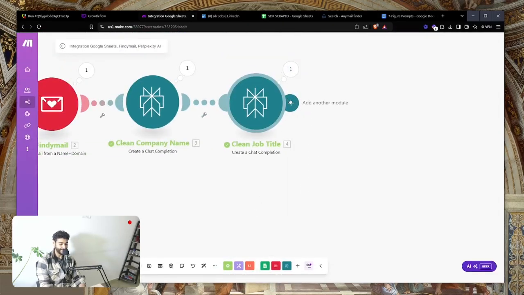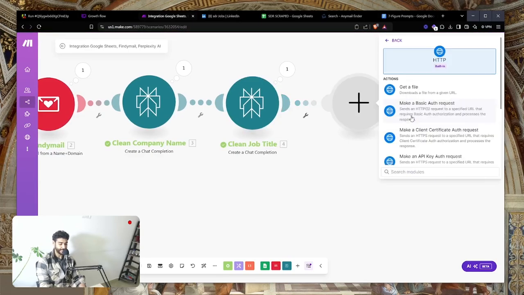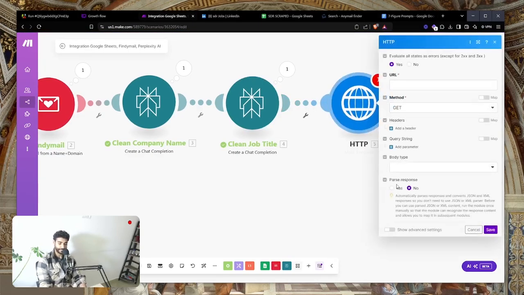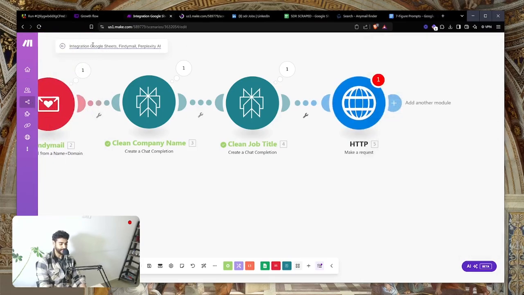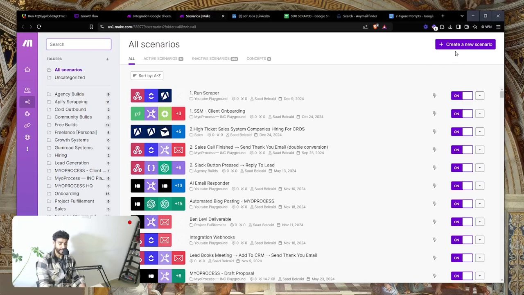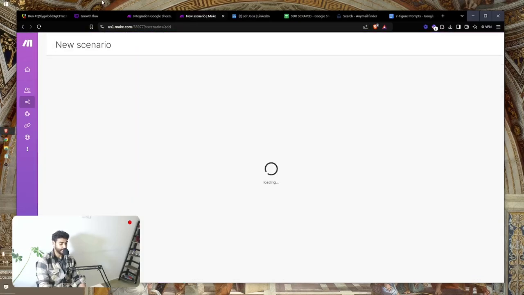Now I'm just going to send this to the second scenario, which is going to be a Make HTTP request. So make a request. And then I'm going to go to scenario and I'm going to name this growth, rebuild. And if you guys want the original one, it's the same, but let me know. Rebuild part one. So it's going to be part one. And then I'm going to go create a new scenario.